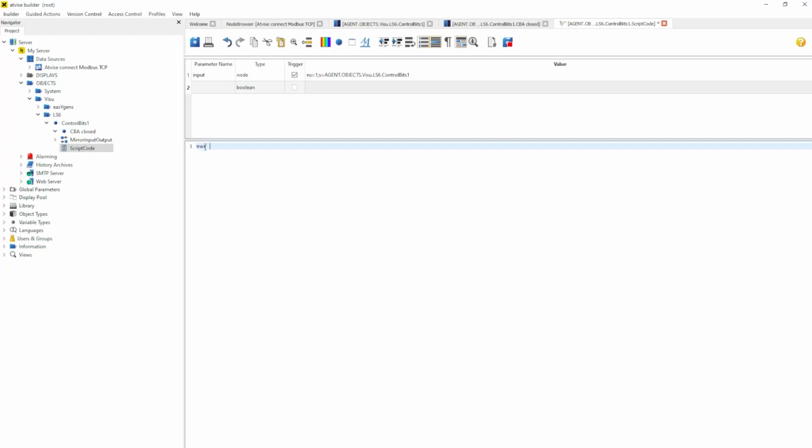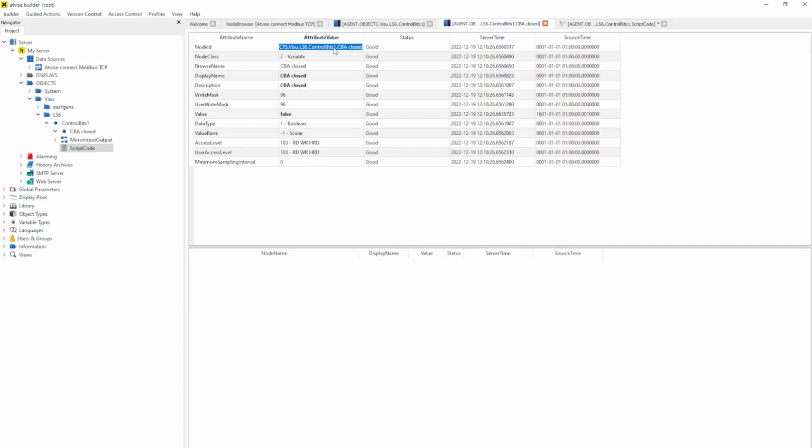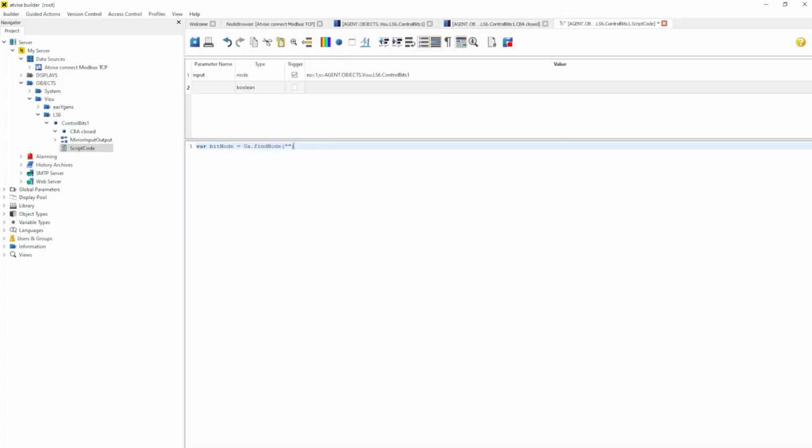Define a variable that references the target node, which is the CBA closed node. The UA.findNode function will search for a node in the namespace and return a node object. To get the full reference of the CBA closed node, go to the Details tab and copy the node ID. Now mask the control bits 1 value and assign it to the CBA closed value.